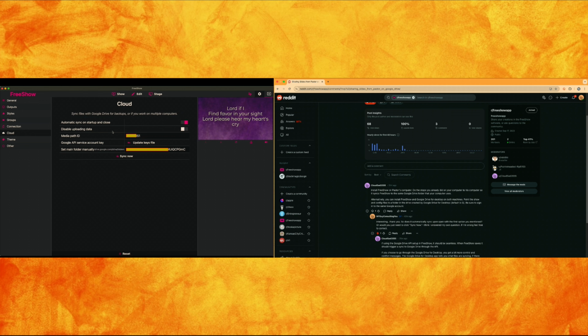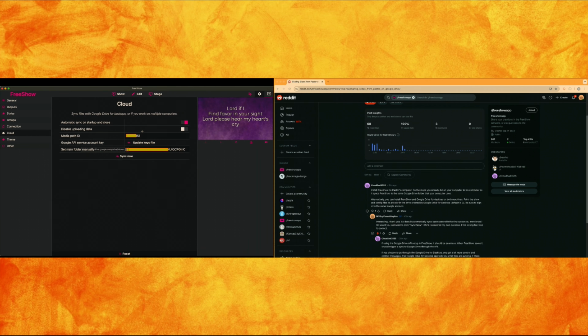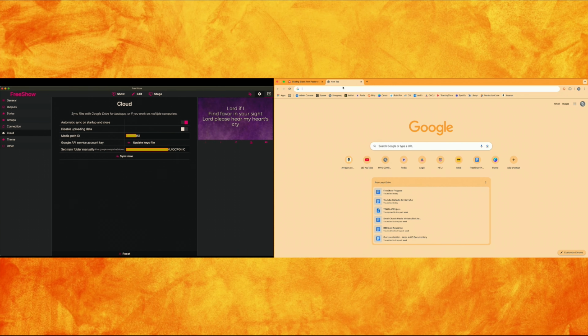So I've done those steps, and those steps are outlined quite well. Let me see if I can get to the internet real quick. Hold on just a sec. If we go to Google, let's see. I'm going to go to FreeShow.